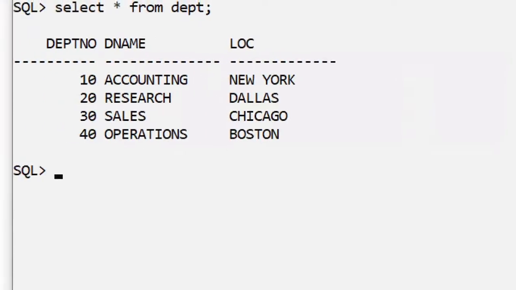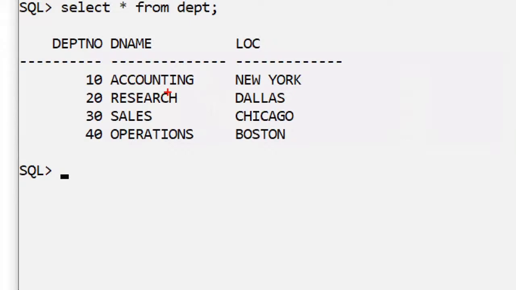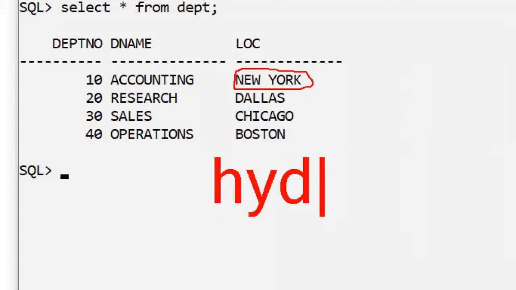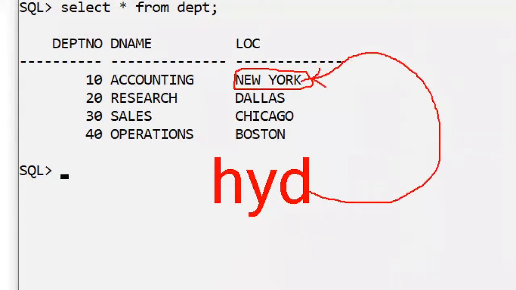Suppose this data is stored permanently. Now how are we operating this data? By using the SQL language. For example, what is data, what is information, later we are learning. Observe here, New York is a city, for example. In my project, today I want to change this New York location into Hyderabad as the location. I want to change it in this relational database.